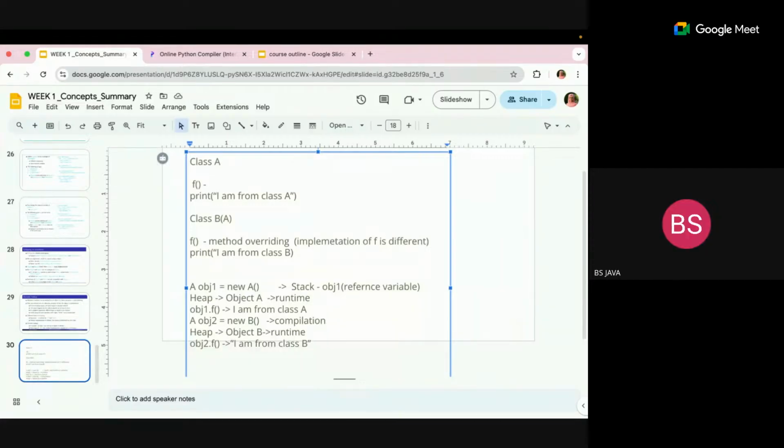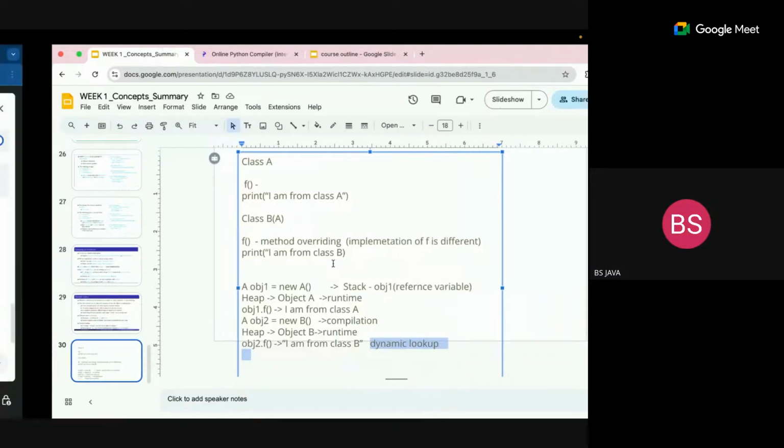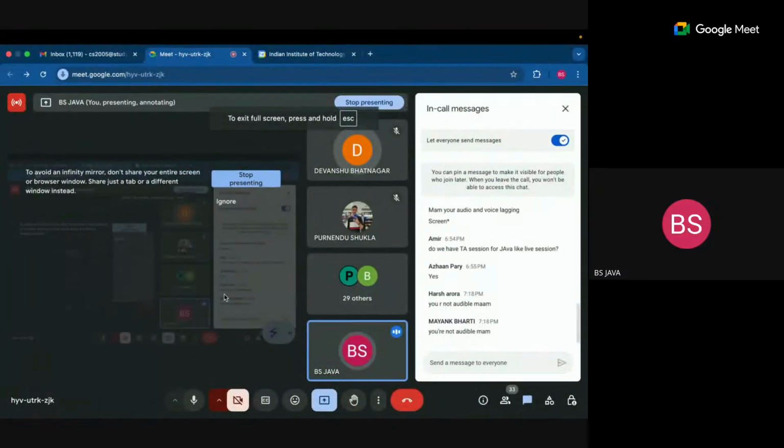Okay, ma'am, and all this happens in memory while compiling? Yes. It is not like it is affecting our entire program. Okay, so this is called, ma'am, as dynamic lookup. According to... one second, your voice is breaking.